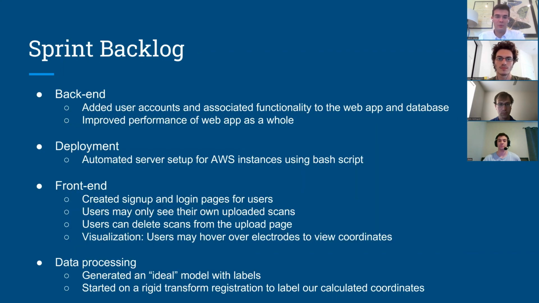So for this sprint, what we accomplished was on the back end, adding those user accounts and the associated functionality to the web app and database. We also improved the performance of the web app as a whole. In deployment, we automated the server setup for our AWS instances using a Bash script.